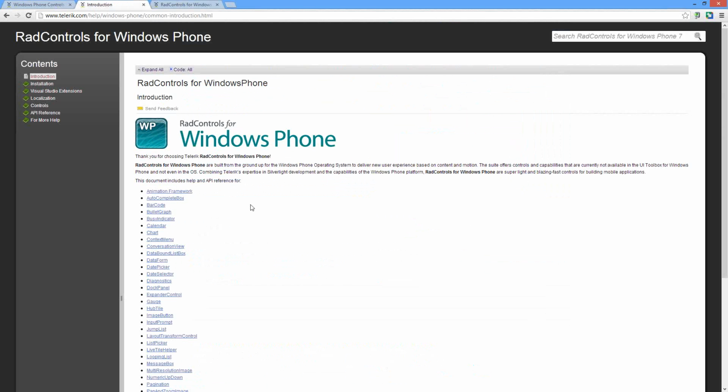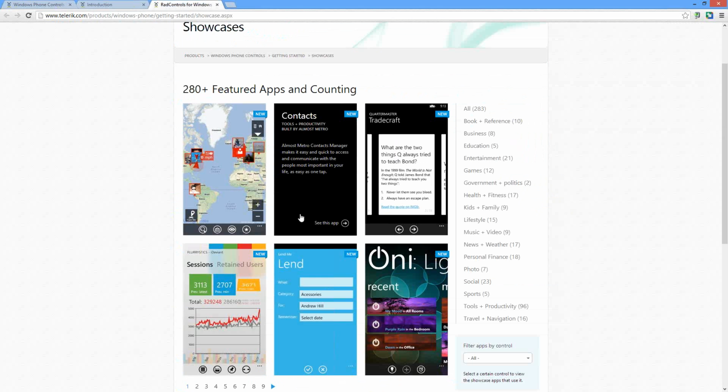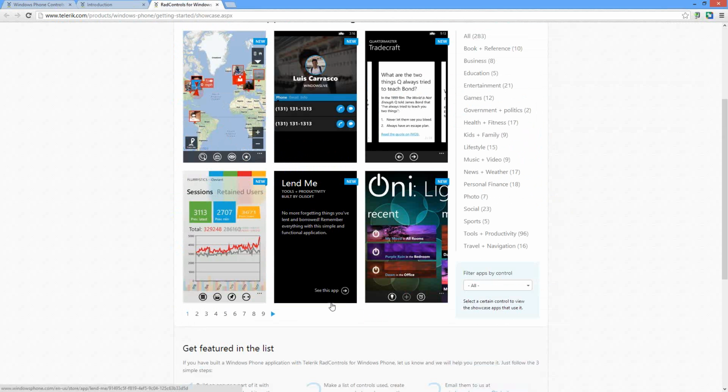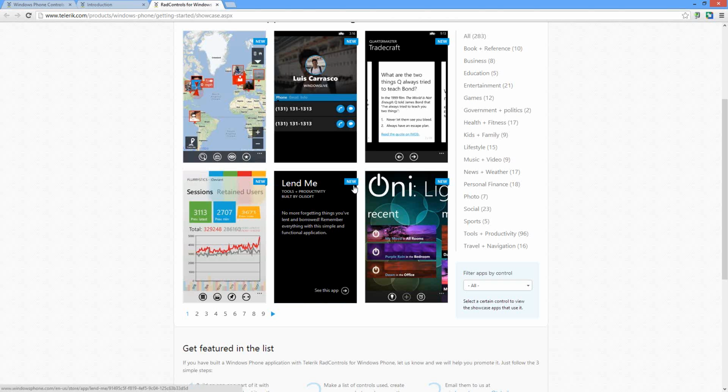Second, you have all the resources available here, right, documentation. If you are using any control, you can go here and read all the documentation, API documentation, API references, etc. Here you can see apps which are using RAD controls, and they are featured in the marketplace. And if you want to see how they have been created, and a white paper related to that, you can download that from telerik.com/product/Windows Phone as well. So this was just the kind of information I wanted to give you.